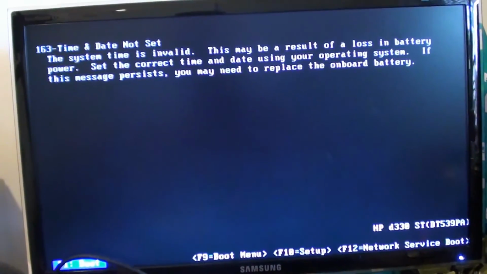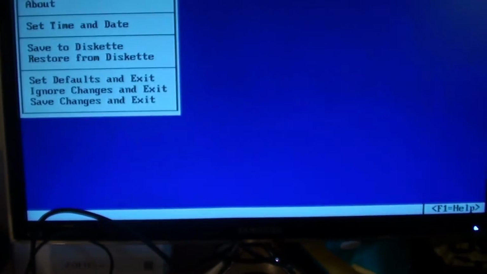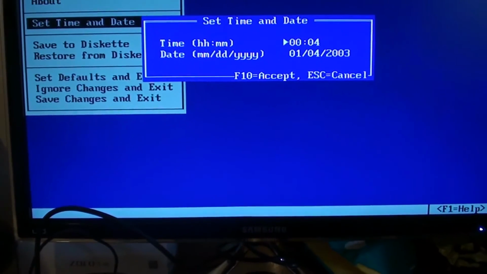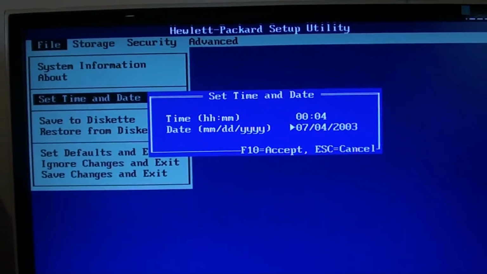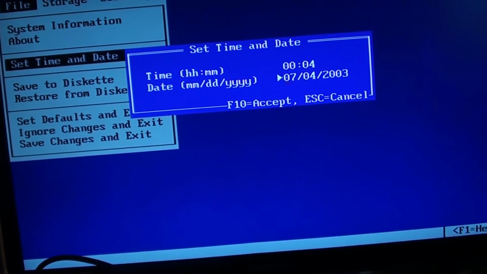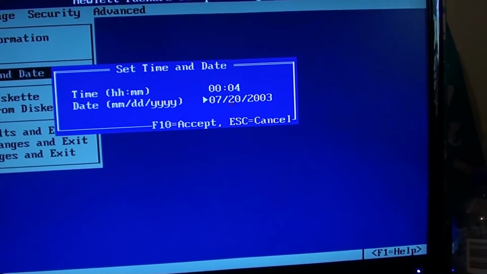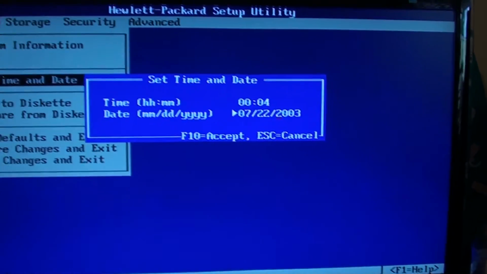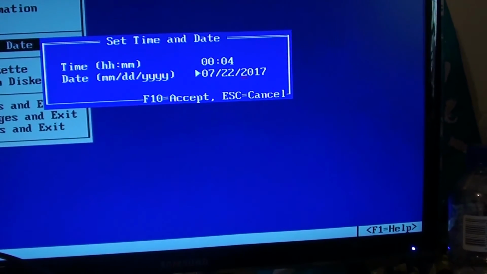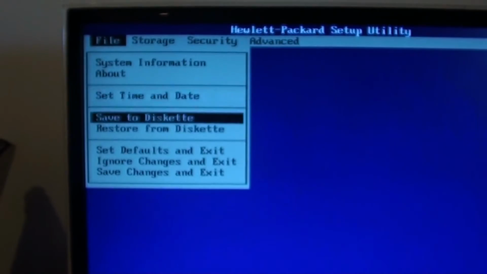Once the computer has finished checking the RAM, you need to press the F10 key to go into the BIOS and set up the date and time again. So I set the month, the day, 22, and then the year. Then press the F10 key to save, and I'll save changes and exit.